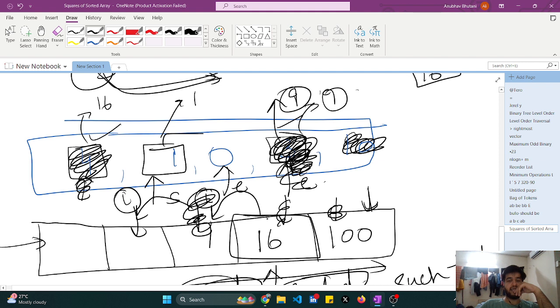I'll just decrement the value of the end pointer. Now this 0 square and this 1 square would be compared. 1 square is 1, 0 square is 0. So what would be filling my value? 1 would be filling my value.